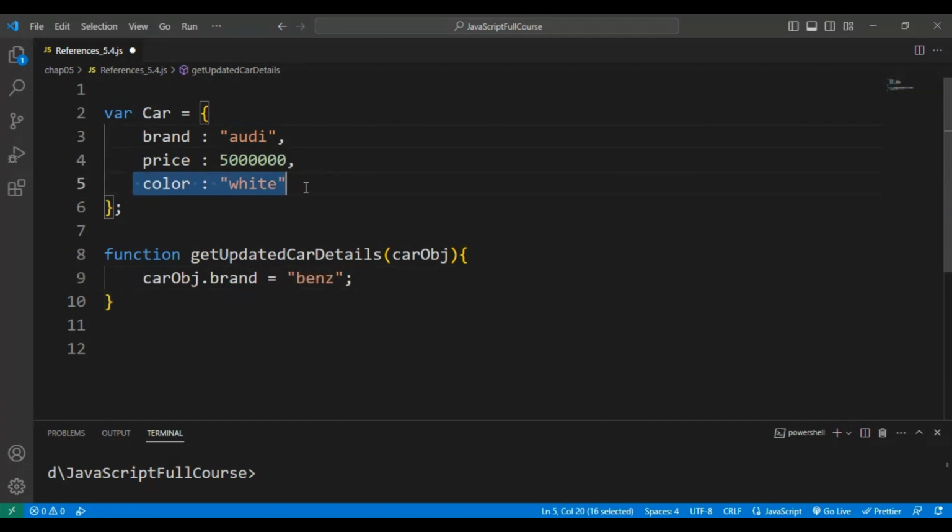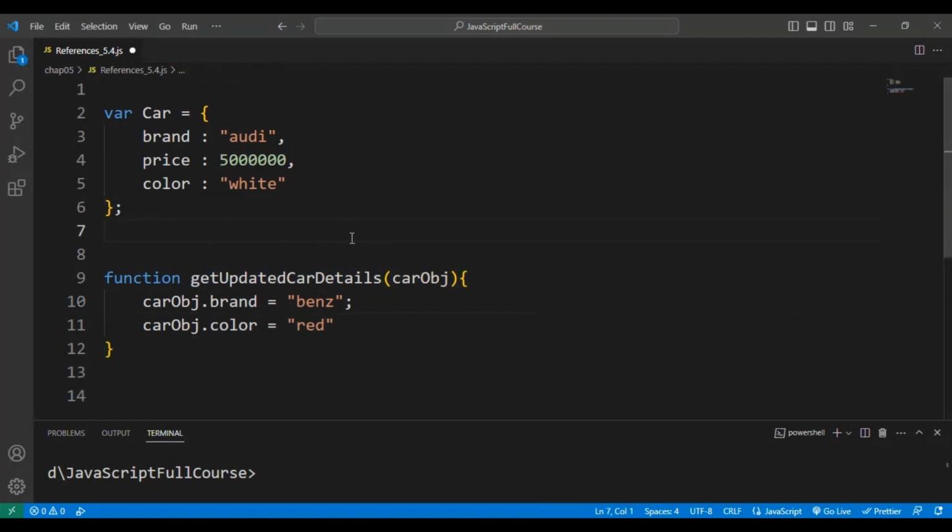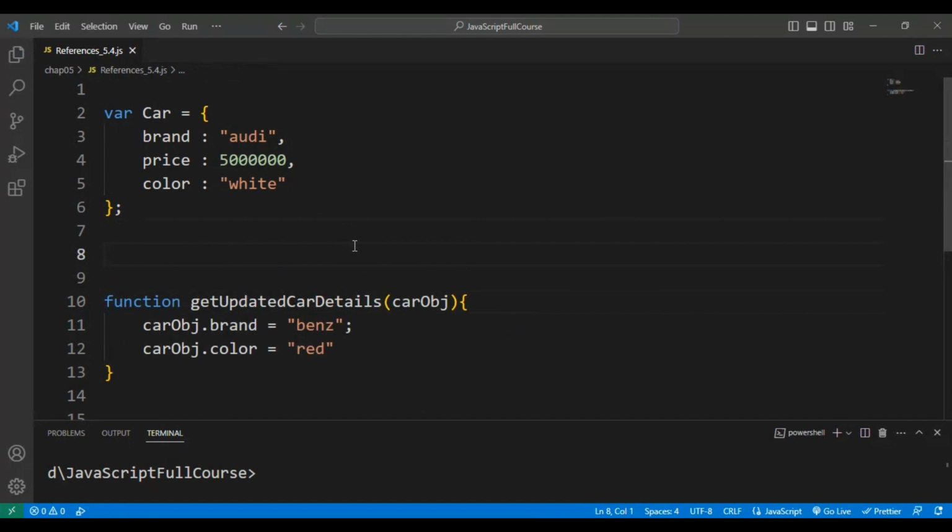Then I want to replace the color also. In a similar way I will use carObject dot color. So I want to update the car object property color with red. So that's it. Now, before calling this method, let's print the default object and its properties by using console.log. Here I'll add a message called car details before updating. Then I will pass our car object.